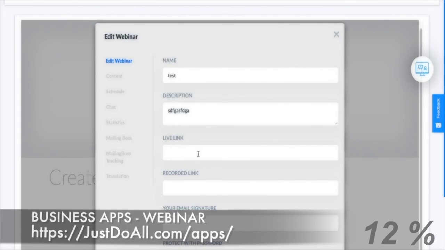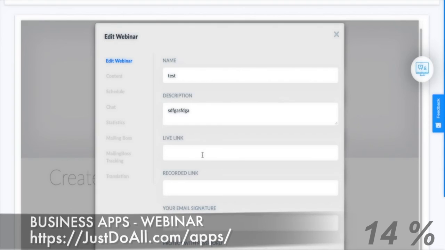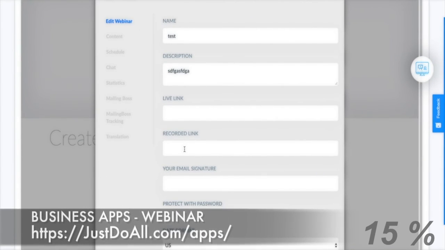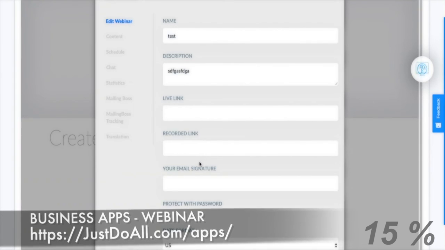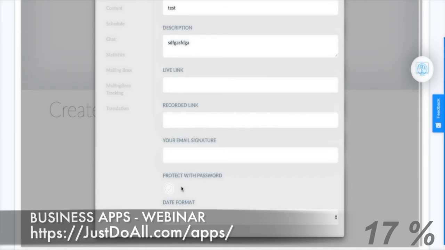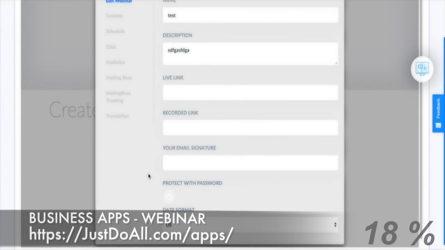If you've already got a live link that you plan on using for a different service, you can put it here. If you have a recorded link, you can put that here as well for something you might have already recorded. The email signature is something like your full name. And then again here you can choose to protect it with password and change the format from US to European.